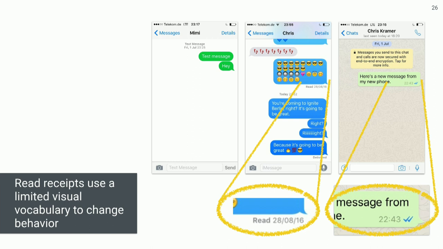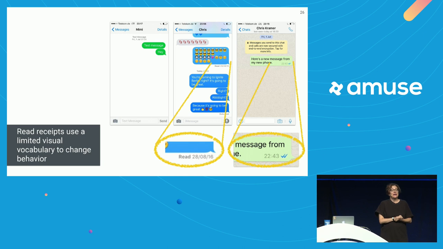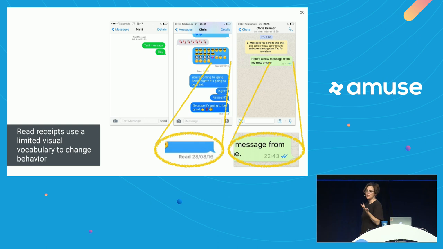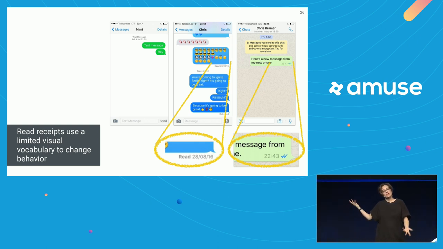This is probably a familiar set of screens to most people here. They are screenshots taken a few years ago on an iPhone in the iMessage application. Just using basic color and a few characters, you get a bunch of pretty interesting information about who you're messaging with. Green bubbles are Android users or non-iPhone users, probably Android. Blue bubbles are other iPhone users. And using these very simple bits of characters, read and delivered, you can understand some things about the state of your message partner's phone.